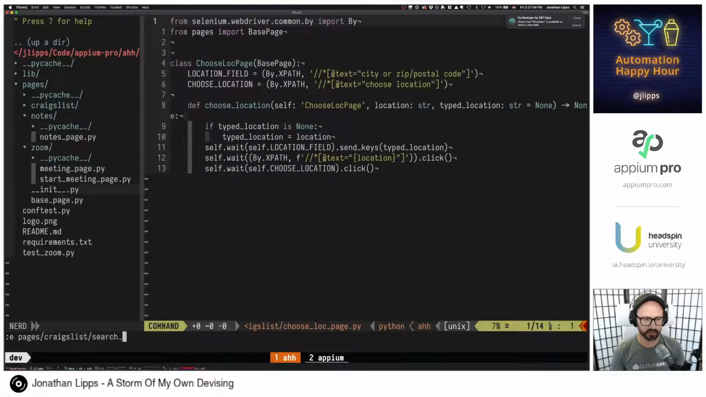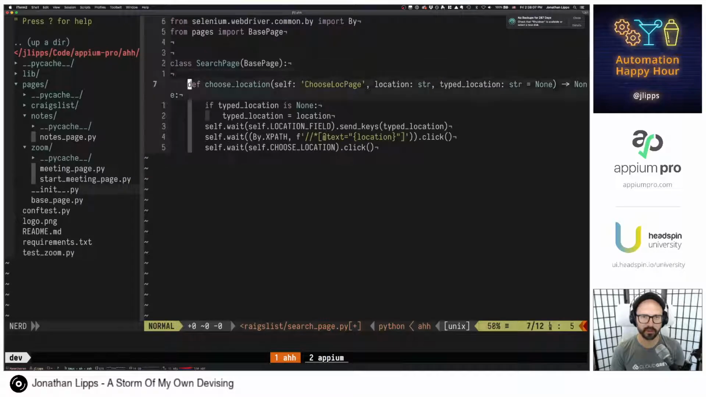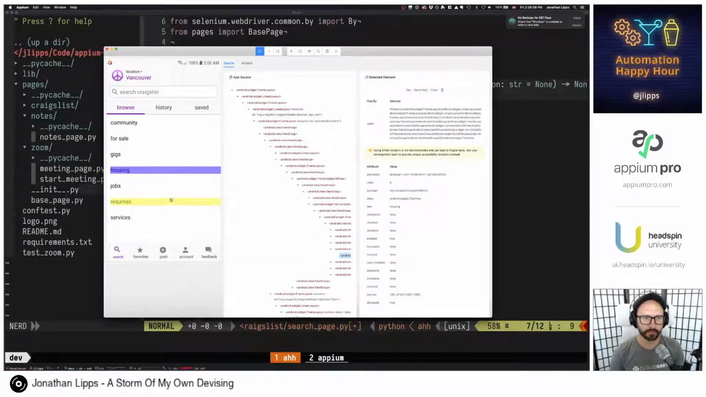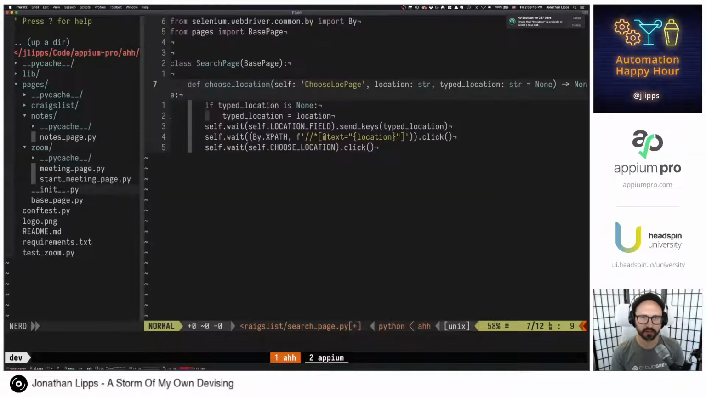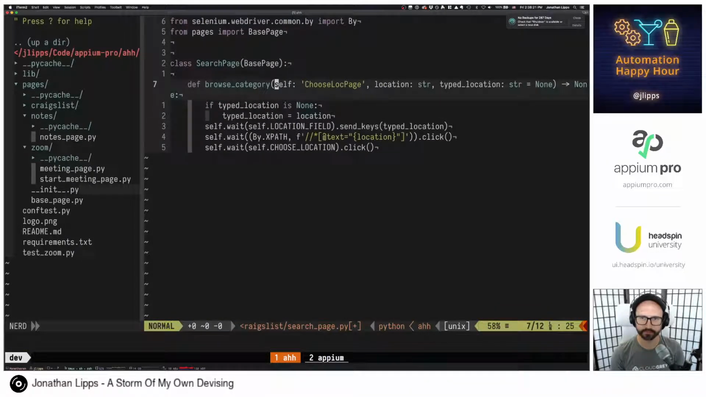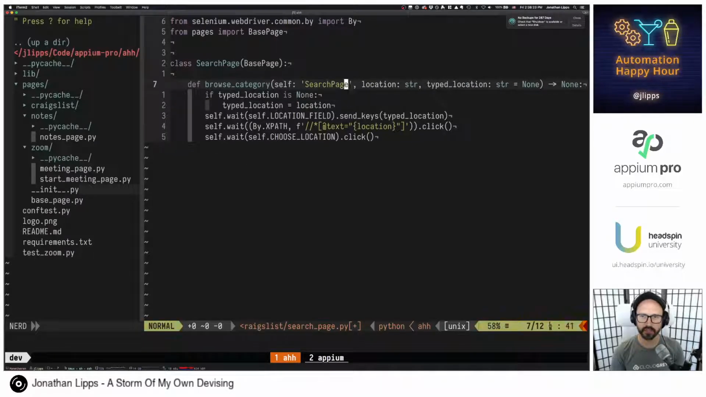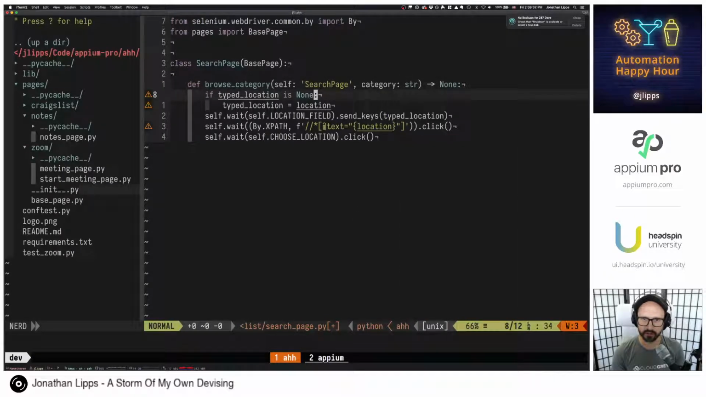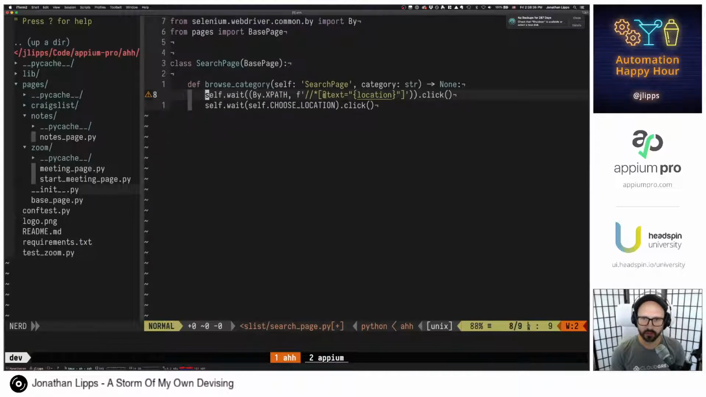Pages, craigslist_search_page.py, and search page. Don't know what we're gonna have there. What are we gonna do on this page? Well, we can browse a category, right? So we're gonna choose browse_category as our function name, and the parameter that this is going to take is at least a category, which is a string, right? So then we're going to wait for something with that text to show up.